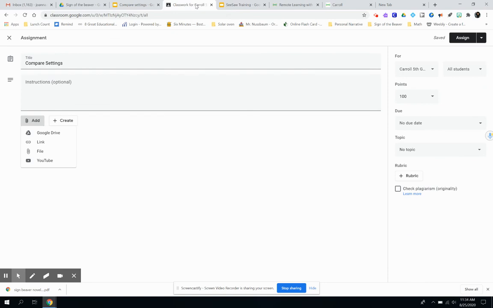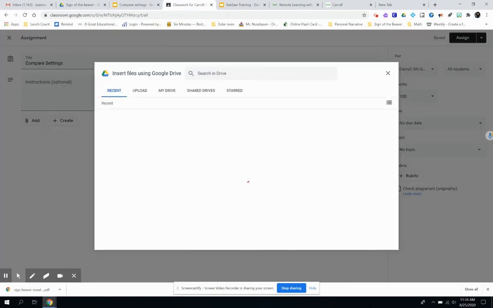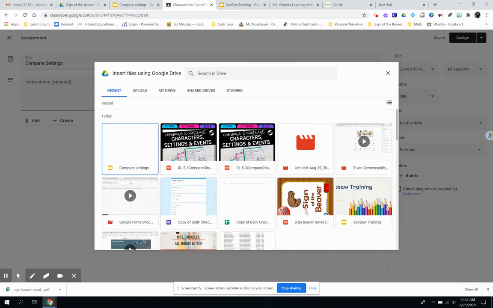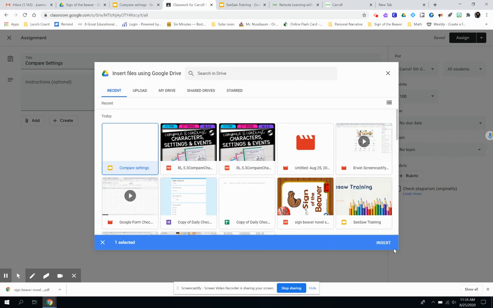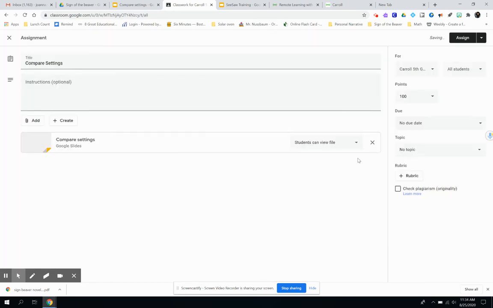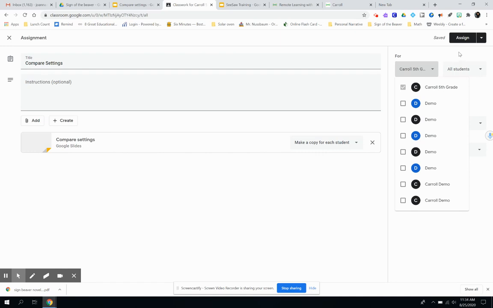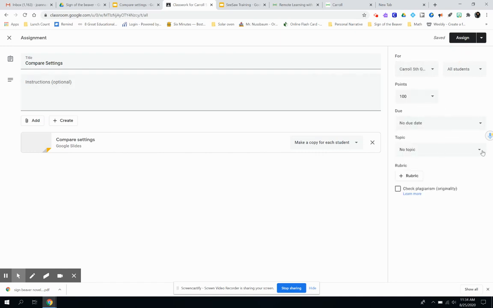Now I'm going to toggle back to my Google Classroom, and now I'm going to navigate to my Google Drive to find that file that I just recently worked on. And right here it says Compare Settings. I'm going to click on that, press Insert, and of course I'm going to make a copy for each student, and then I can select certain students. If I only have certain students that I want to send it out to, I can select more than one Google Classroom here.